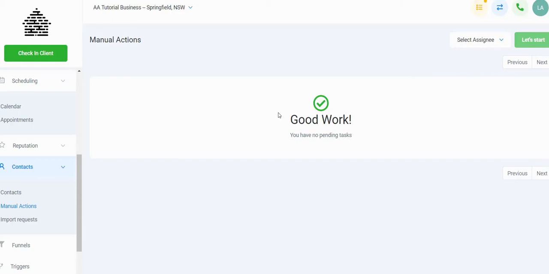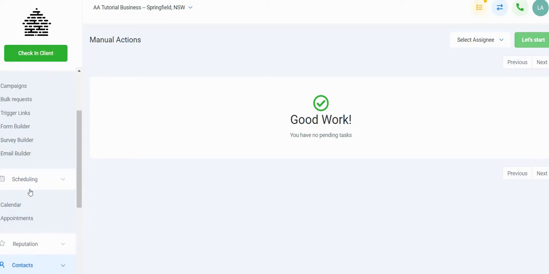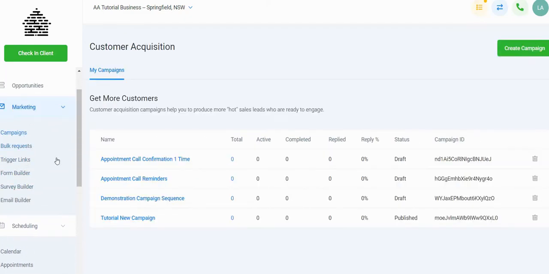And again, if you've allocated it to certain users, that'll pop up here, and when someone logs into their account, they will be able to just see all the calls they're required to make. It's super streamlined. So let's go back into our campaign.